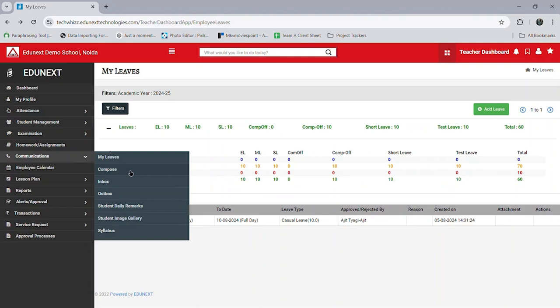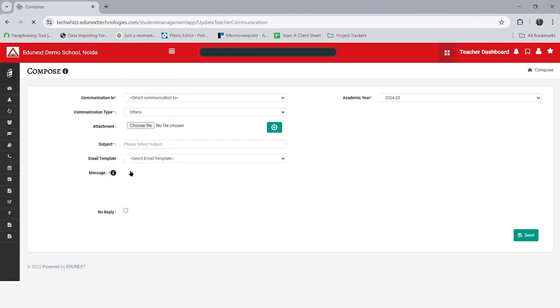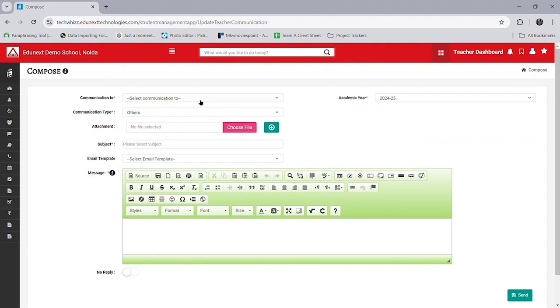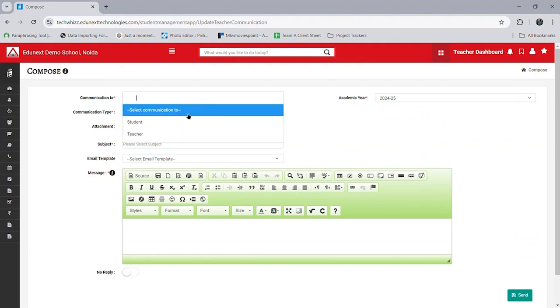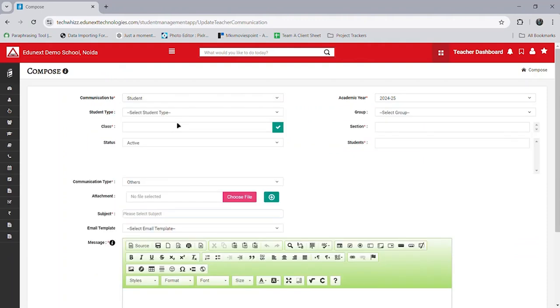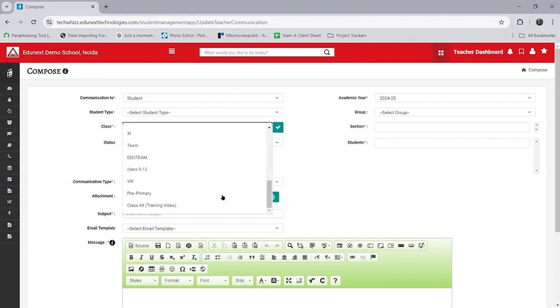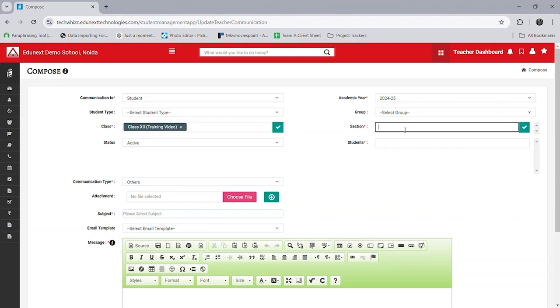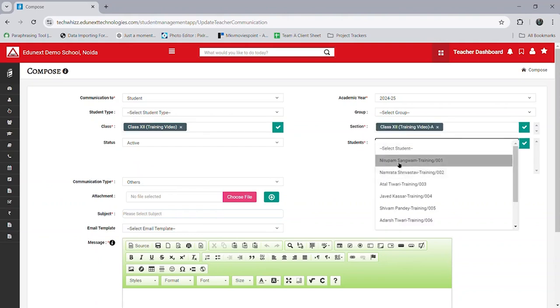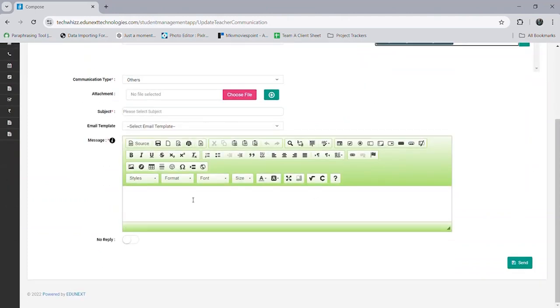Under the communication section, there are Compose, Inbox and Outbox, which allow you to communicate with teachers and parents. You can go to the Compose button to type a message. Here, you can select to whom you want to send a message, a teacher or a student. After this, you can select a class, section and the student to whom you want to send a message.